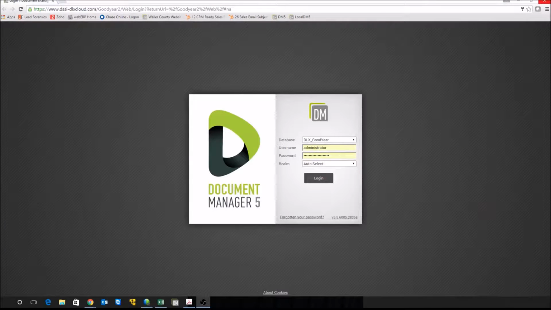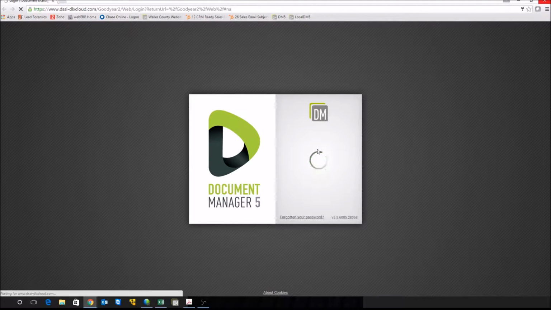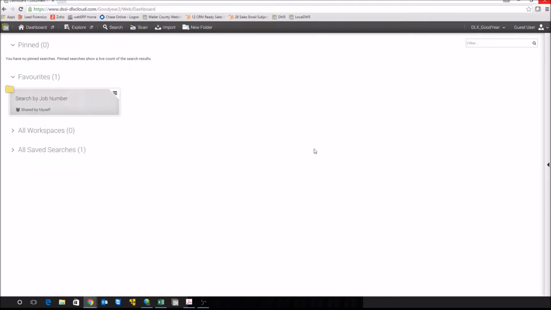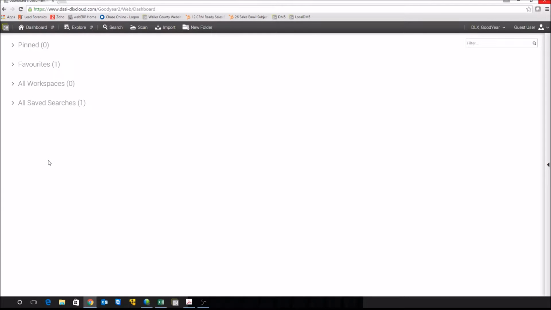This quick tutorial will provide an overview on the new document manager software we refer to as DM5. I'm going to log in really quick. This is the dashboard, the home page that you'll first log into.